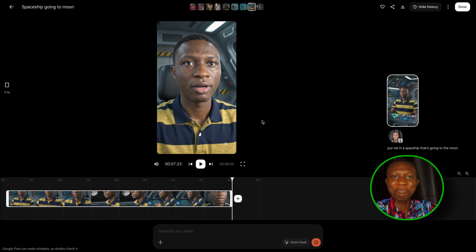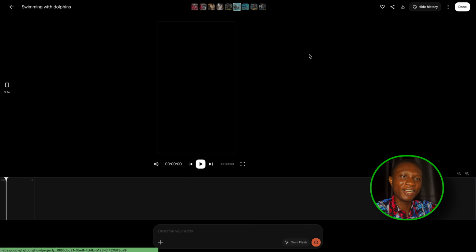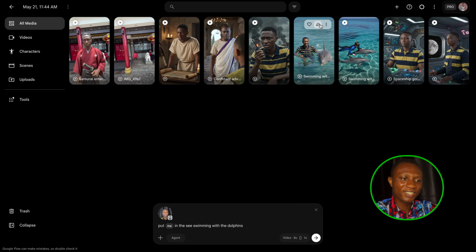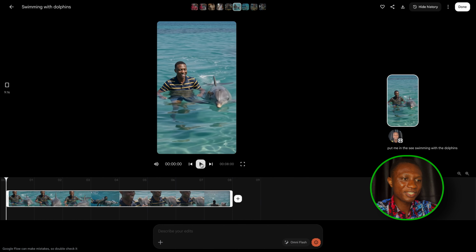All right, so that's me in a spaceship that's going to the moon. All right, I wanted to swim with the dolphins, so my prompt was put me in the sea, forgive the spelling, swimming with the dolphins. Okay, so this is the output.